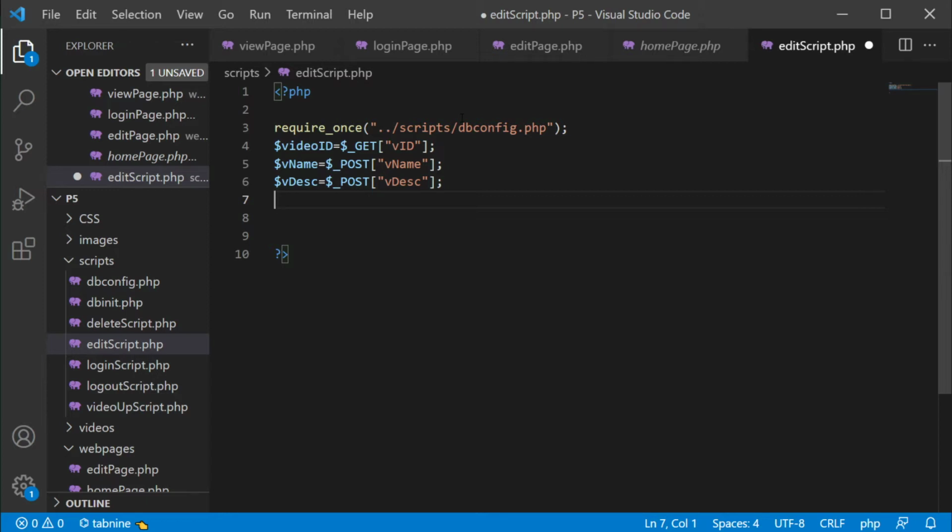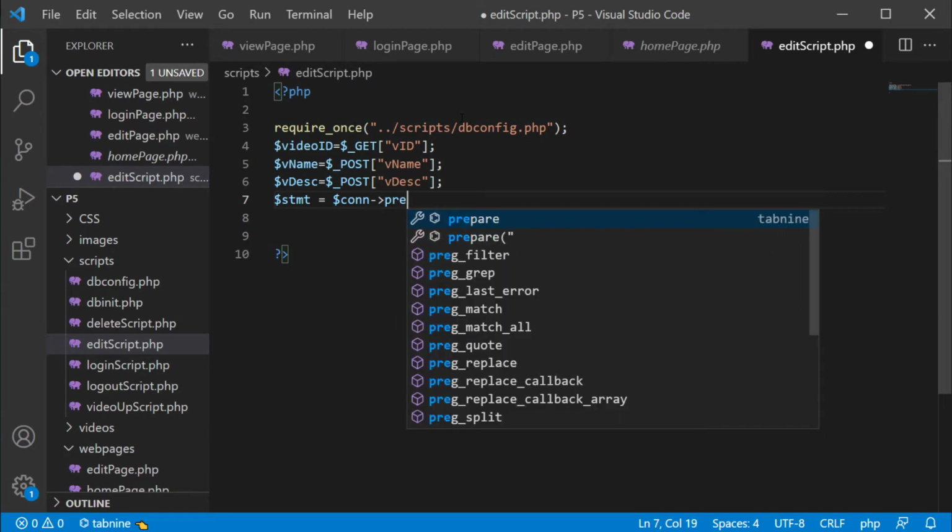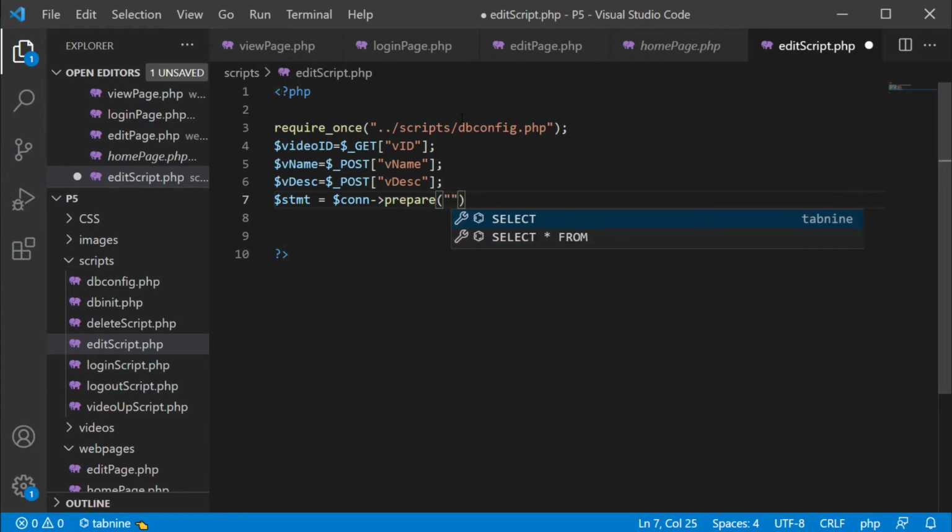Now we've got all the parameters we need to put into the database, and we just need to put them into the database or change stuff in the database. So we do another statement. We obviously do a $con->prepare, if I can actually spell that properly.